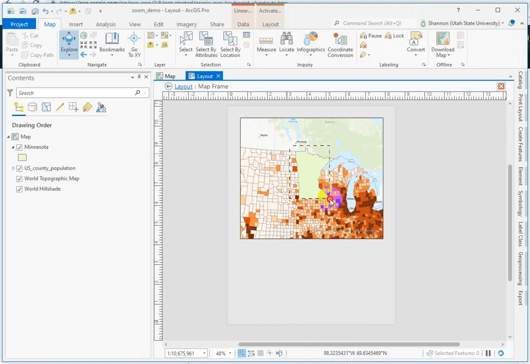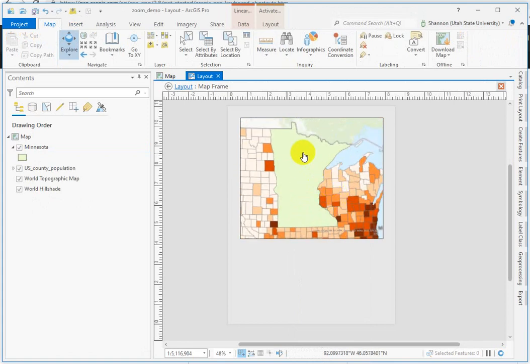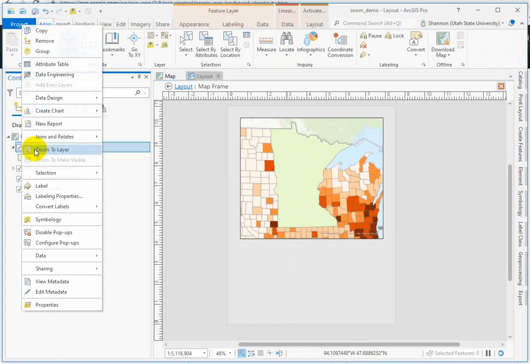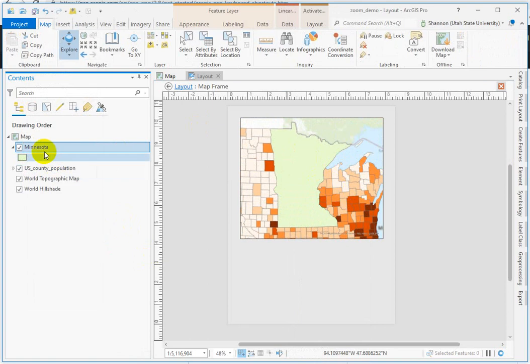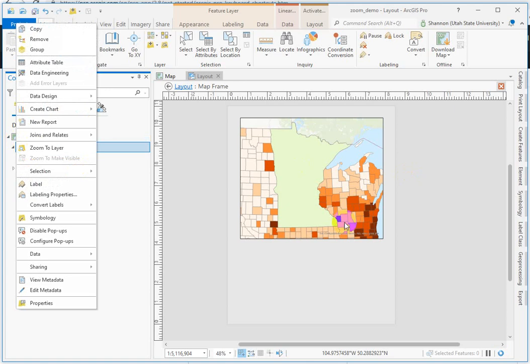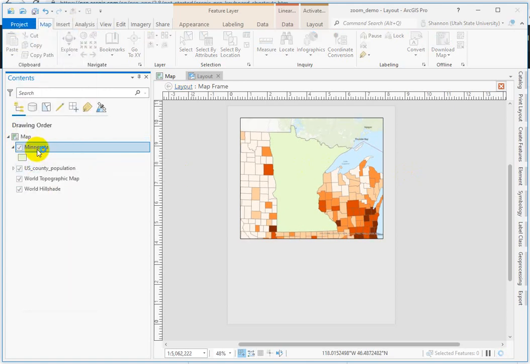I can use the Shift key like we were doing in map view, but it doesn't work. Oh, it does work. I'm so confused. Oh, I guess it's because I'm in map right here, so I can still, because I've activated it, I do still have access to zoom to layer in the contents pane.